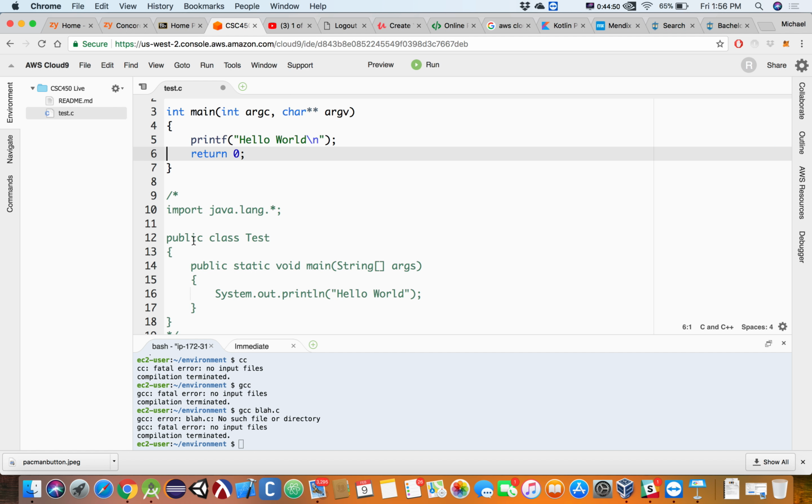So just real quickly, I'm going to go ahead and run this. So we're going to do gcc test.c. Seemingly nothing happened. I'm going to do a directory listing, ls. You're going to see a new file here called a.out. So ./a.out prints out hello world.